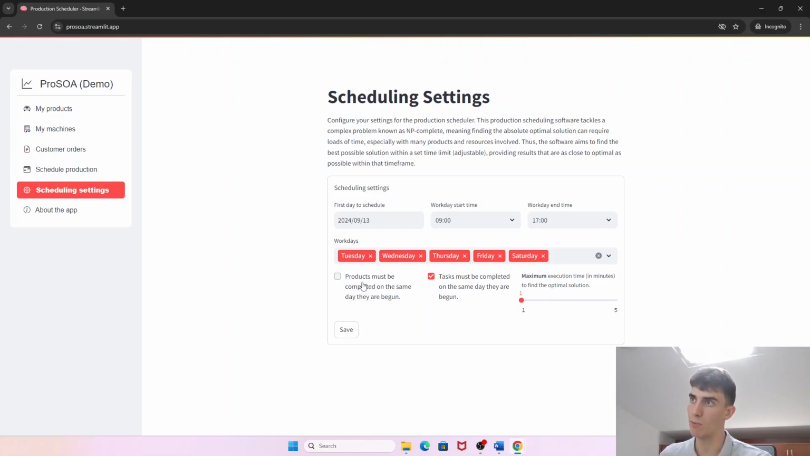All right, and here there are these 2 extra parameters. The first one means that if a product is finished on a day, it must also be completed, so finished, on the same day. And the other option means that tasks, the tasks we define for each product, must be completed on the same day they are begun. If we deselected this option, it would mean that a task can be begun on a day, and it is no problem if it is not finished on that day, it can be completed on the next day. For this example, we'll just click this option because, since we are dealing with steel and stuff, we'll just maintain this option.